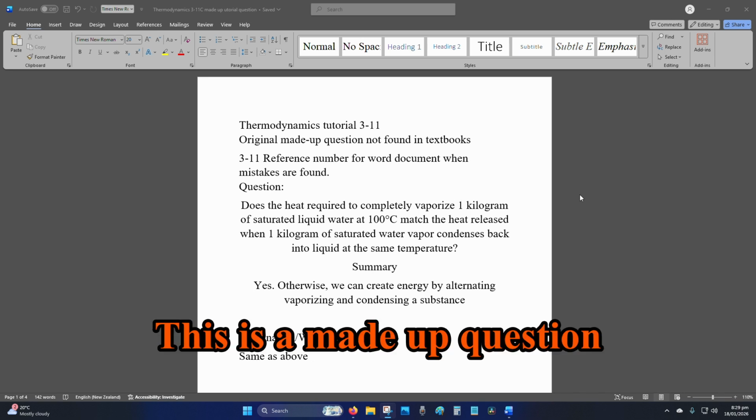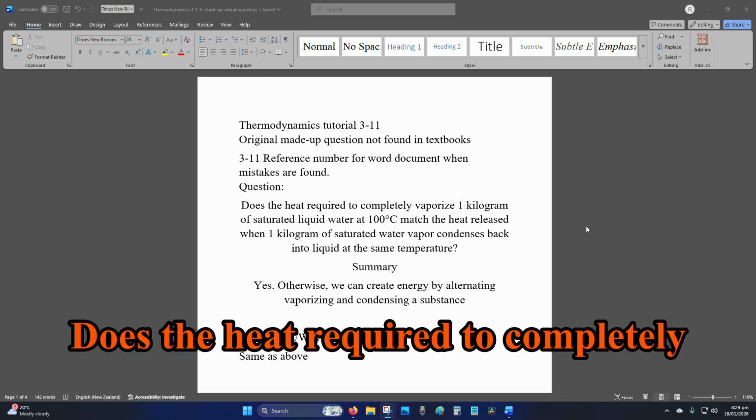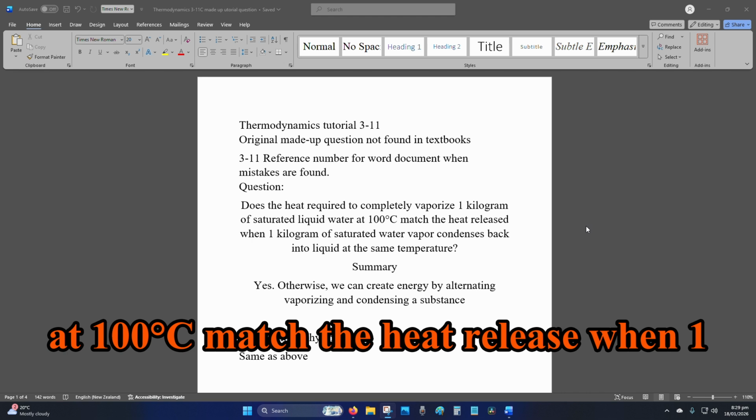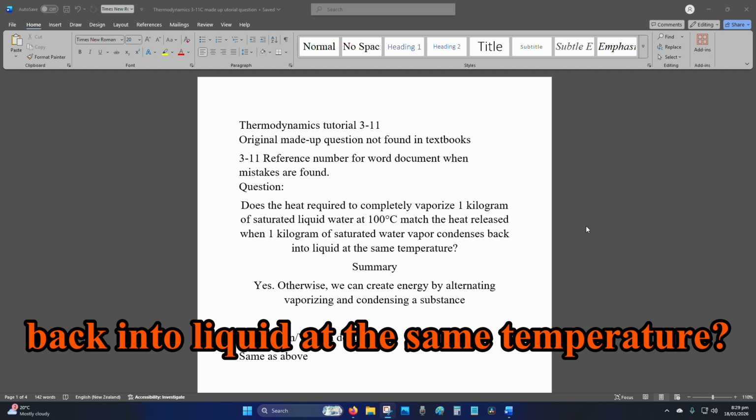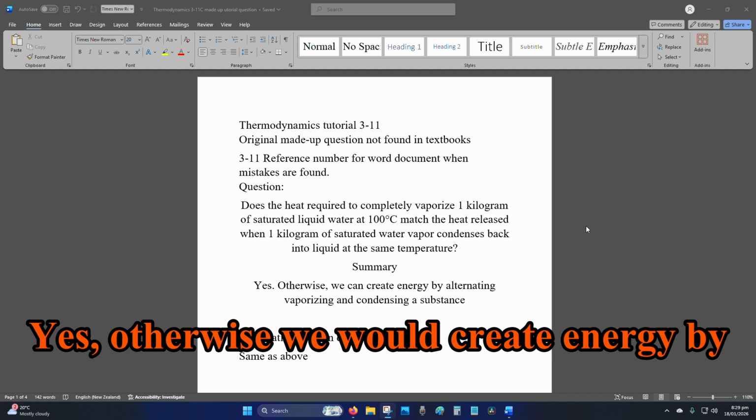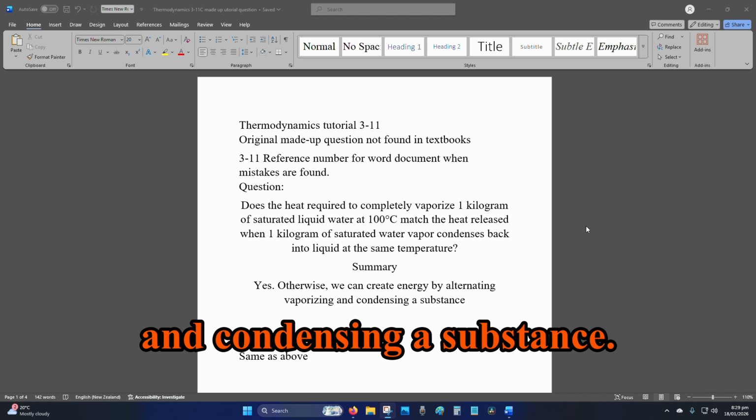This is a made-up question not found in your textbooks. Does the heat required to completely vaporize 1 kilogram of saturated liquid water at 100 degrees Celsius match the heat released when 1 kilogram of saturated water vapor condenses back into liquid at the same temperature? Yes. Otherwise, we would create energy by alternating vaporizing and condensing a substance.